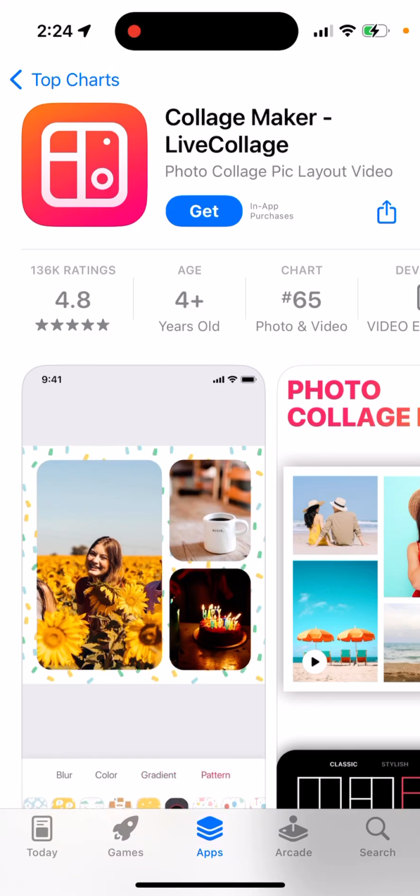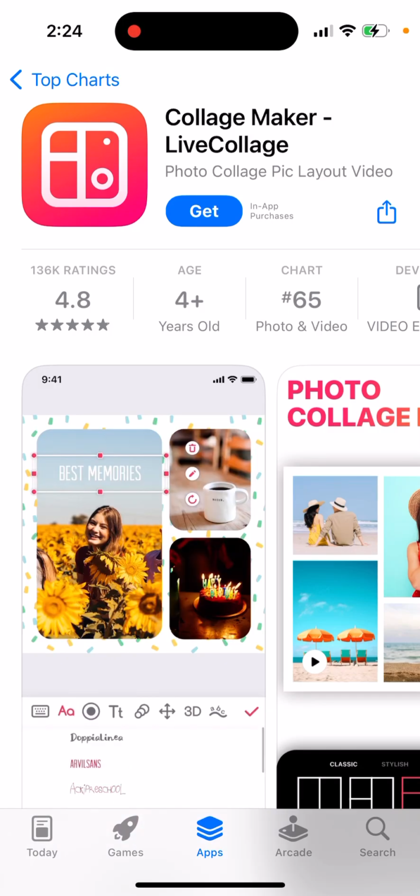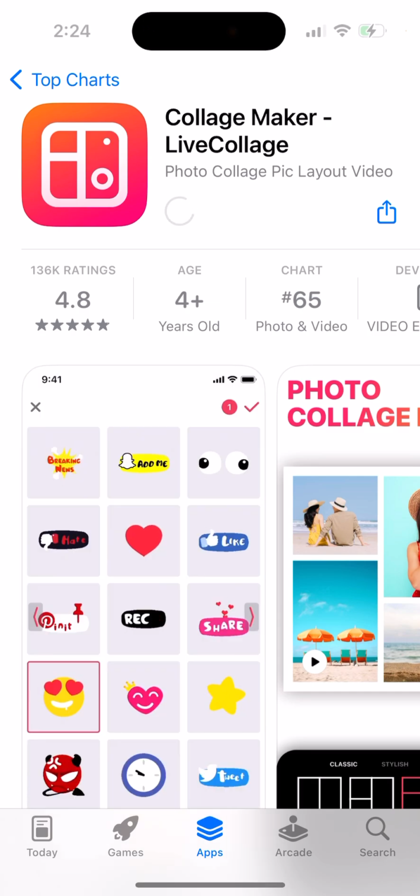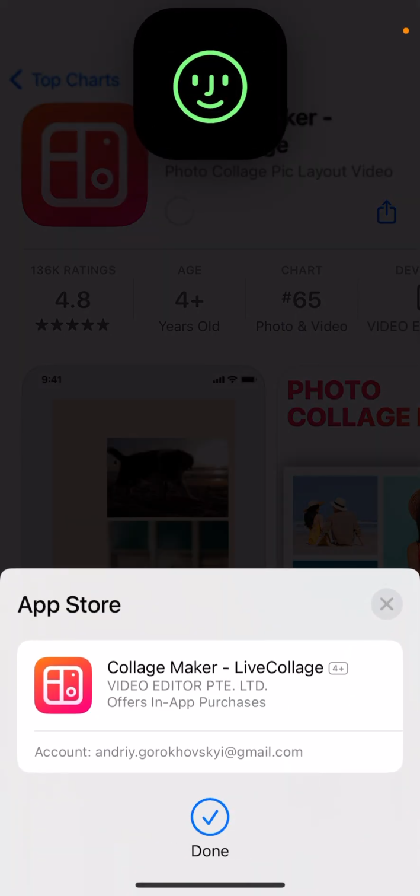Here is the Collage Maker app, LiveCollage. You can just go and install it. Just double click to install it.